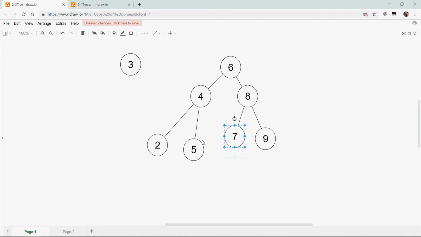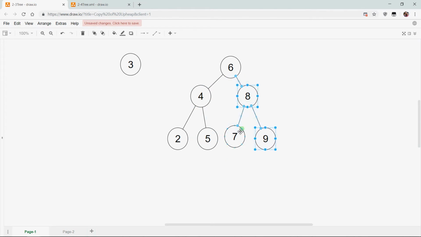And you can see that again, we've got our properties of a binary search tree. So everything to the left of the 6 is less than the 6, everything to the left of the 4 is less than the 4, everything to the right of the 4 is greater than the 4. Everything to the right of the 6 is greater than the 6, everything to the left of the 8 is less than 8, everything to the right of the 8 is greater than 8. Okay, so this is what the tree looks like so far.